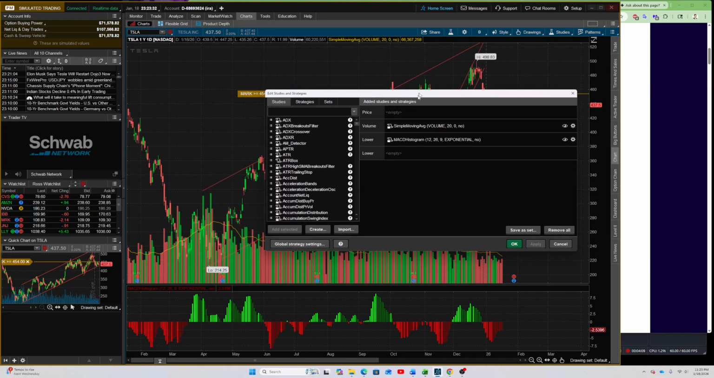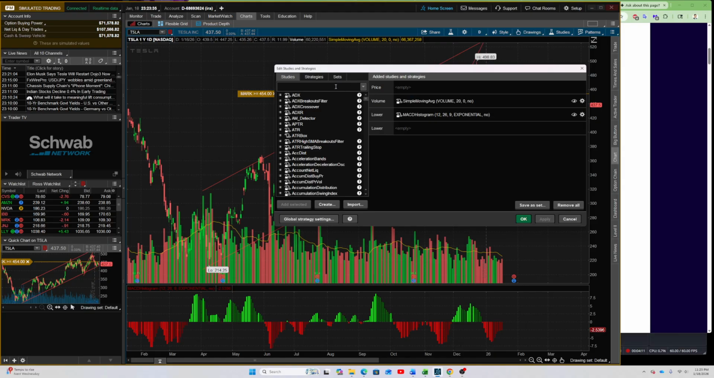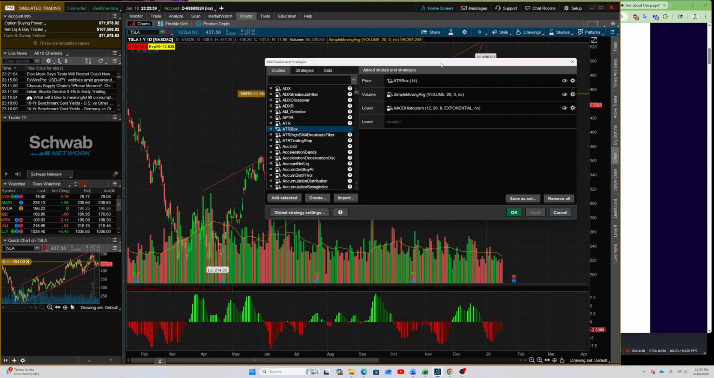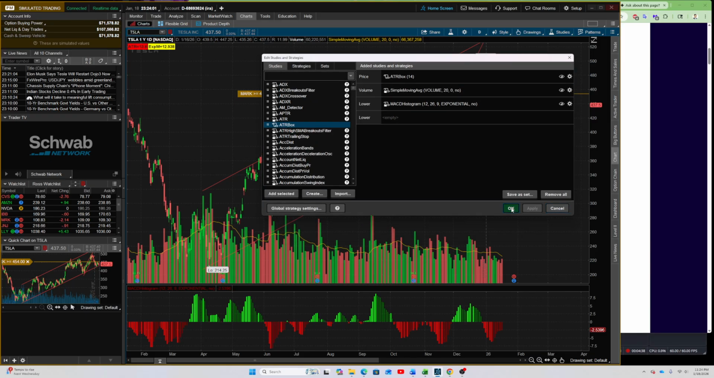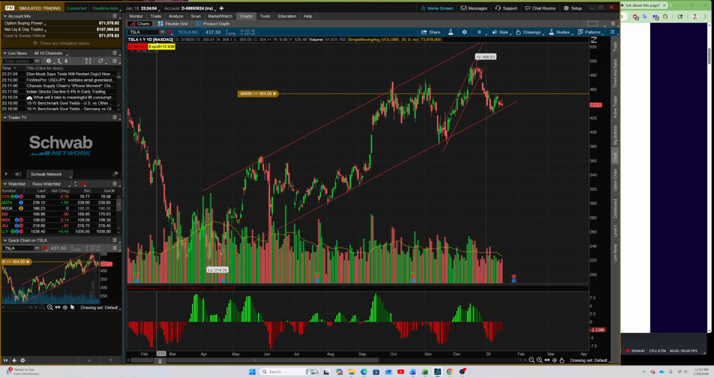And over here, while we're editing our studies, I'm going to look for that ATR box. There it is, the ATR box that we just made. I'm just going to click down here where it says add selected, and it puts it up here in the price area. Everything else looks good. I'm just going to hit apply, and you can see it put it up there. Look, the ATR is in red, the expected move is in yellow, and it gives us the 13.8 right there. So I'm going to say OK, and now it gives us the average true range of the day.